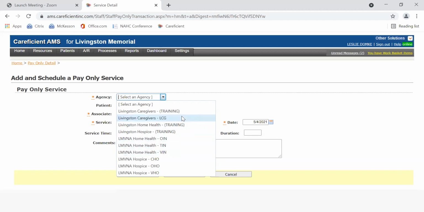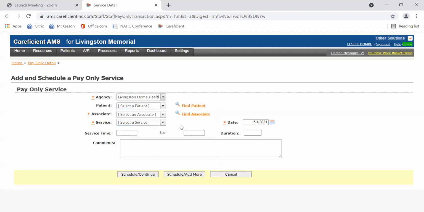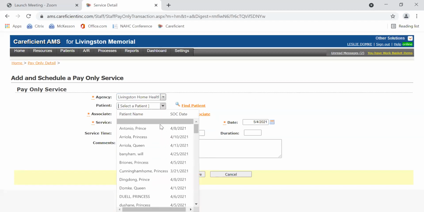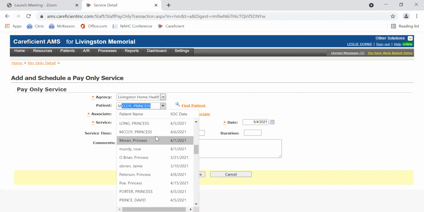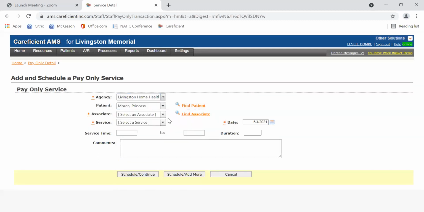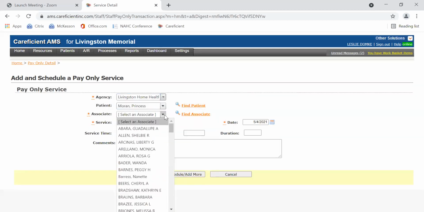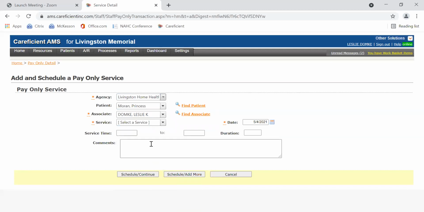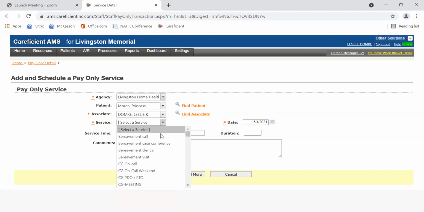I'm in a training patient, so I'm going to go up here and pick this. Okay, so I'm going to pick my patient. I can just type an M, that gives me my little shortcut. Associate, I'm going to type the letter D for my last name, just to make it go faster. You certainly can scroll if you choose. Services. Okay, so here's a bunch of stuff.